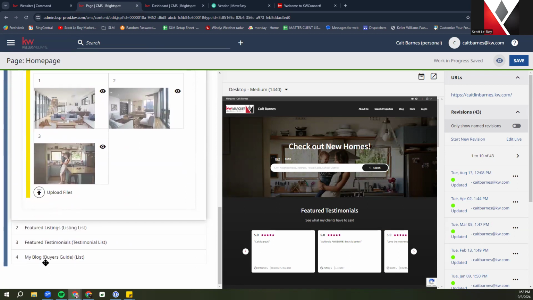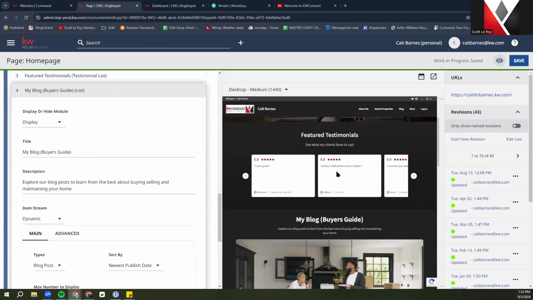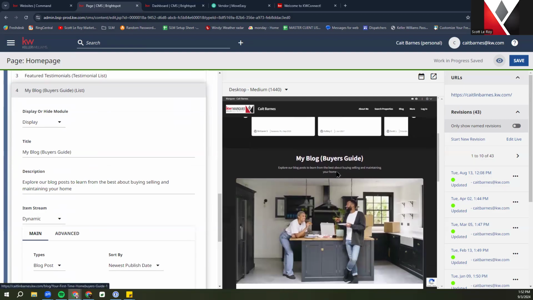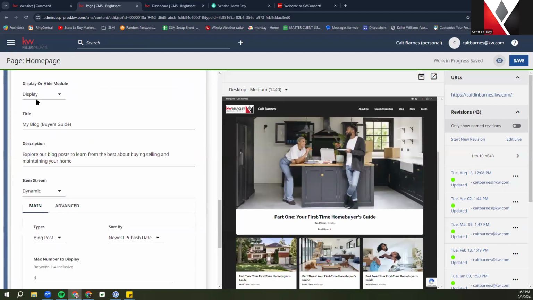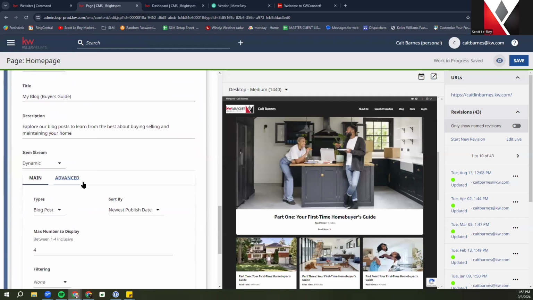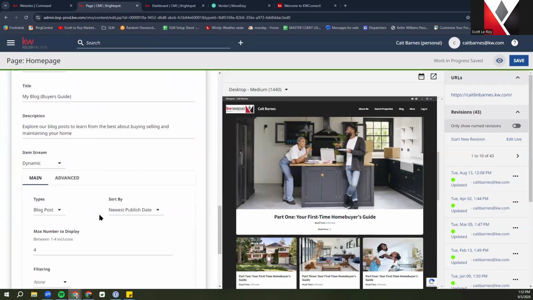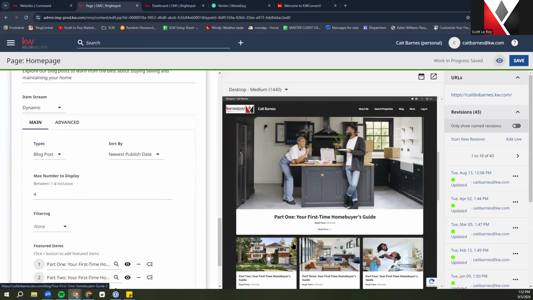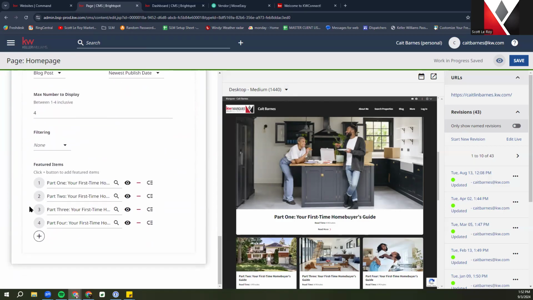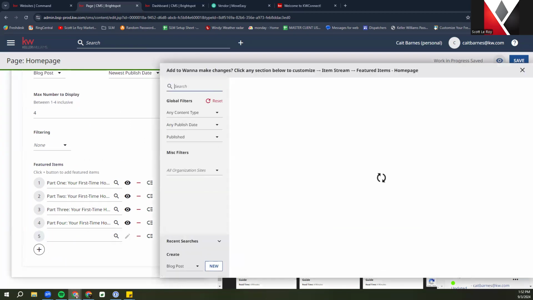And then you have the last one, my blog. So again, this is going to just be over your blog section here. You can choose to display or hide it. You have your title and description. You have your blog posts, the sort by, how many you want to be displayed, and then which ones you're wanting. So if you've added any new blog posts and you want them to be displayed on here, you can do so the same way you would add a listing or a testimonial, clicking on that and then selecting it.